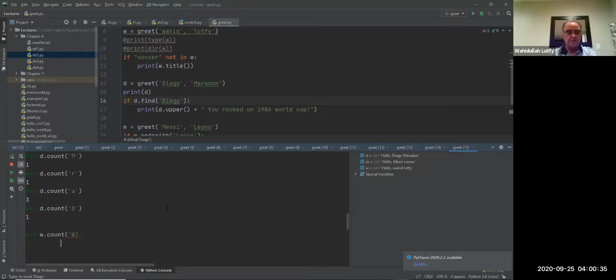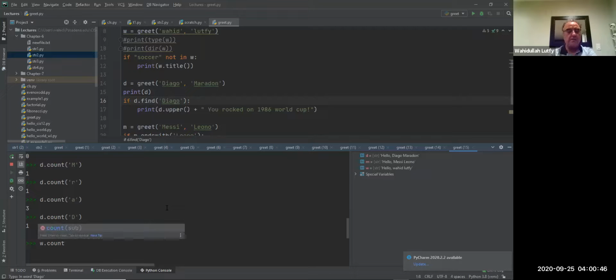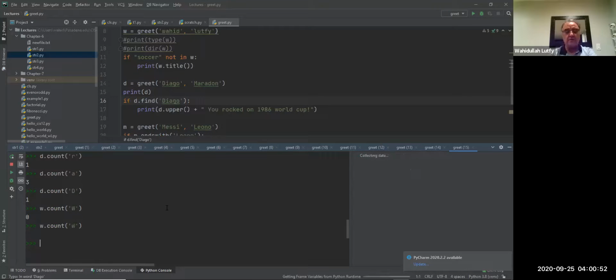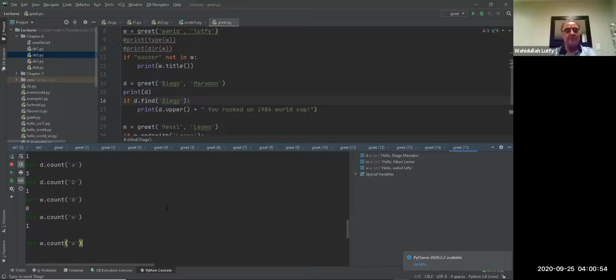Something, I did not close it. So in order to do that one, this last one, you have to actually say w dot count, and then Wahid W. And so W lowercase is found, and A is found, and so on. And if something like Z is not in my name, it will not return there.